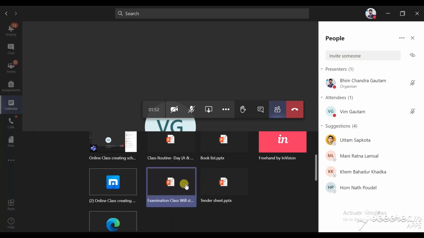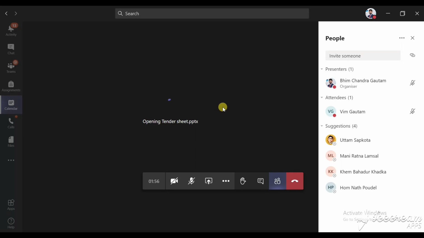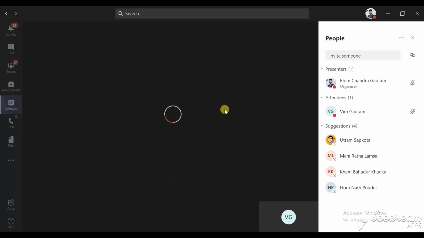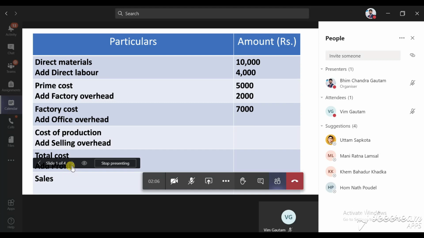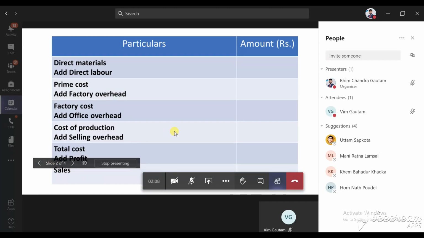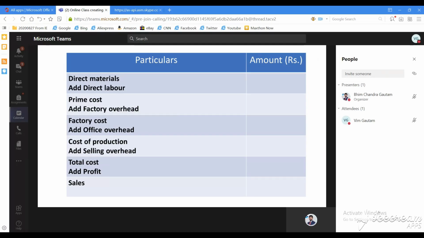Now I'm just sharing a tender sheet. One of the chapters that we are going to teach here. Share. This is my tender sheet. It appears here. Now I can start teaching. And when you start teaching here, what happens on the student side? We'll see the student side again.